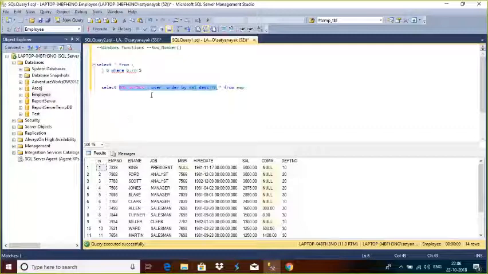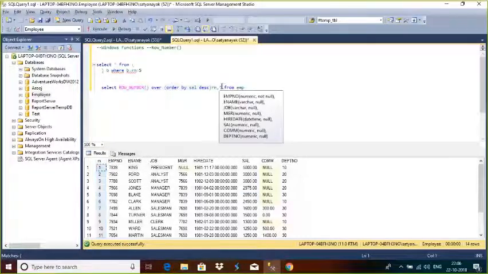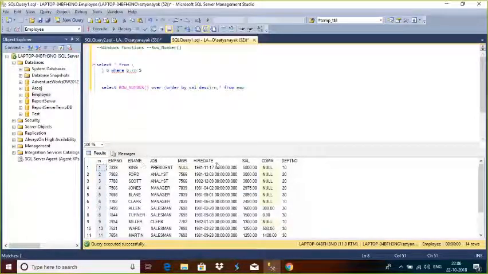On what basis does it generate the sequence number? Salary descending. That means for 5,000 the sequence will be 1, for 3,000 the sequence will be 2, and since 3,000 appears twice, the sequence will be 2, 3. Then the sequence goes down like that. It generates one sequence number for me. And star is basically the other columns: employee number, name, job, manager, all the columns. Select star from employee means all the columns from the employee.